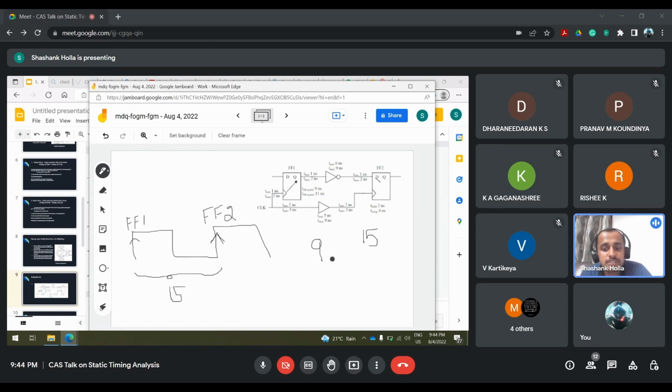So 15 plus 9 is what? 24. If the flip-flop was ideal at 24 nanosecond, we want the data to be here. But the flip-flop is not very ideal. We have a setup time here. So the constraint here is, setup time is 4 nanoseconds. So the constraint here is, the data should come 4 nanoseconds before the clock.